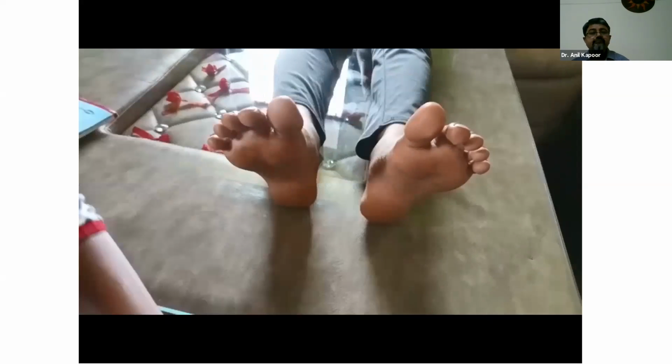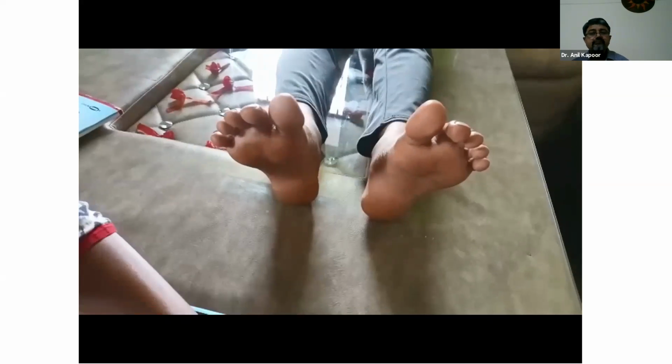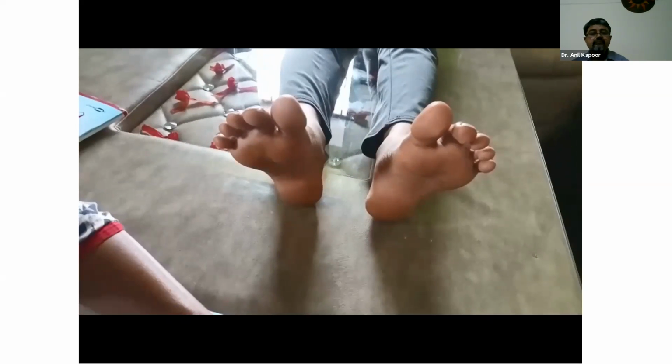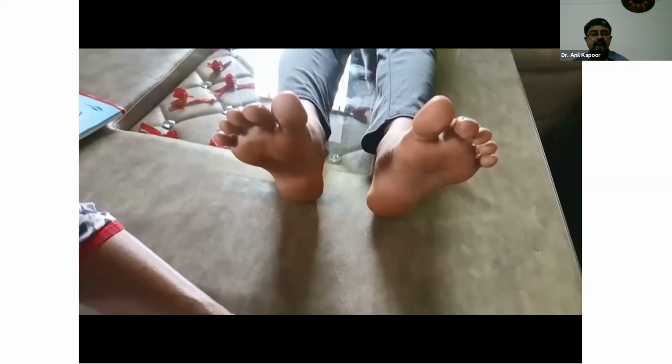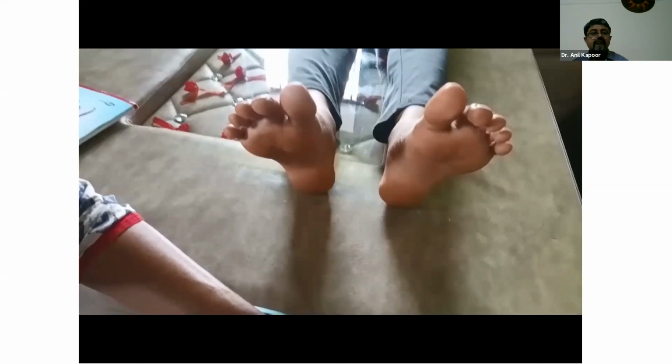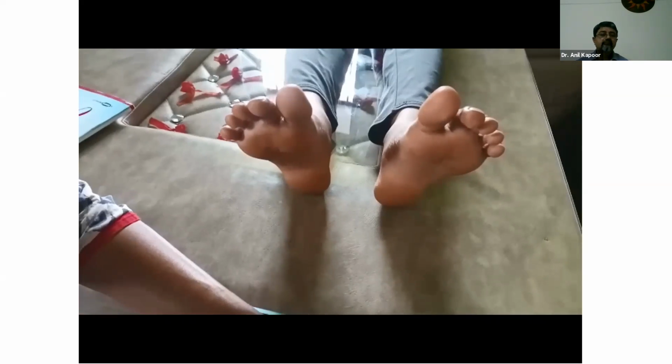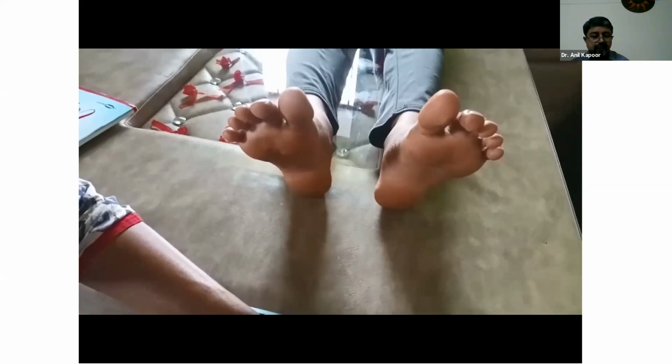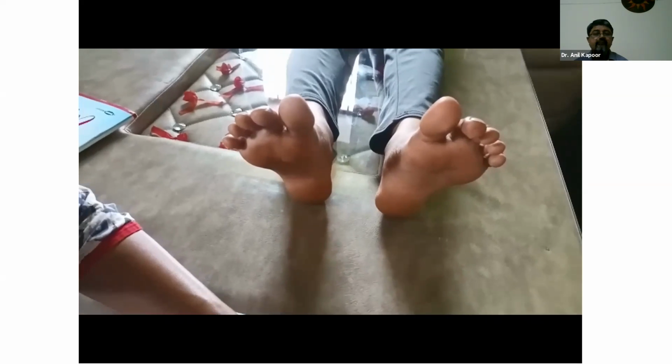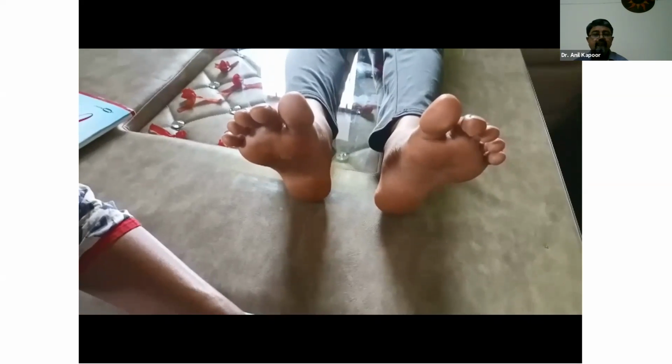Instead of plantar flexion, if we get dorsiflexion or fanning of the toes, it is known as Babinski sign, which is present in upper motor neuron lesion and also present in infants, which is normal in less than 24 months.